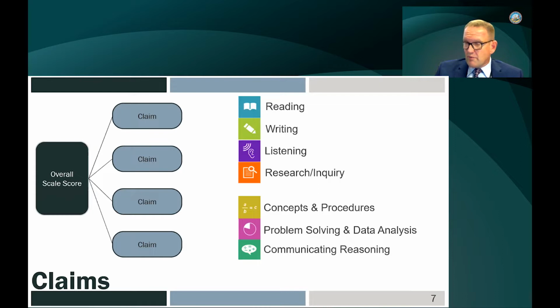We need to talk a little bit about claims. I think most of us know this, but if we don't have this basis for what we're talking about, it makes some of the resources we're going to share later on a little bit hard to understand. So we have an overall scale score, and that's broken down by different claims. So let's talk about what those claims are.